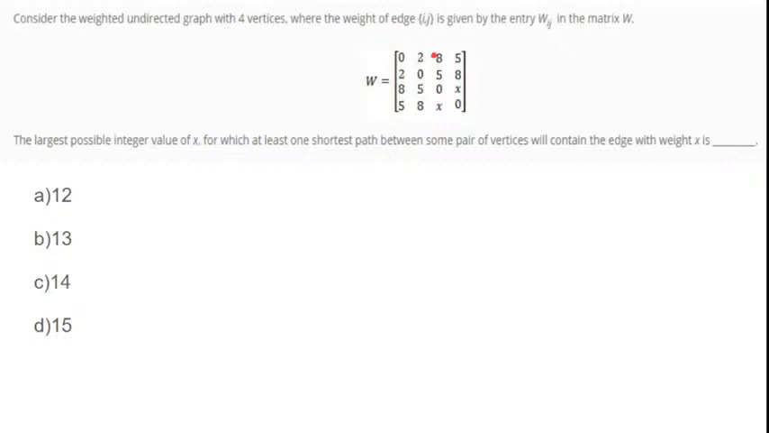So consider a weighted undirected graph with four vertices, where the weight of the edge i comma j is given by the entry W_ij in the matrix W. What is the largest possible integer value of x for which at least one shortest path between some pair of vertices will contain the edge with weight x?